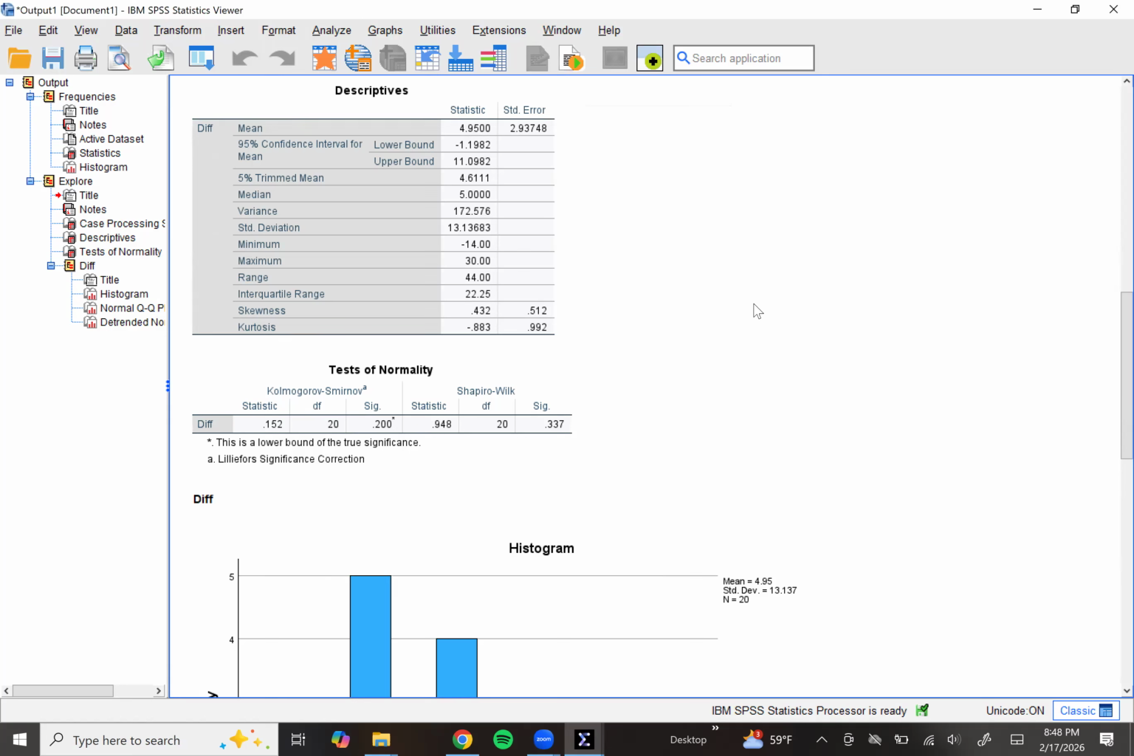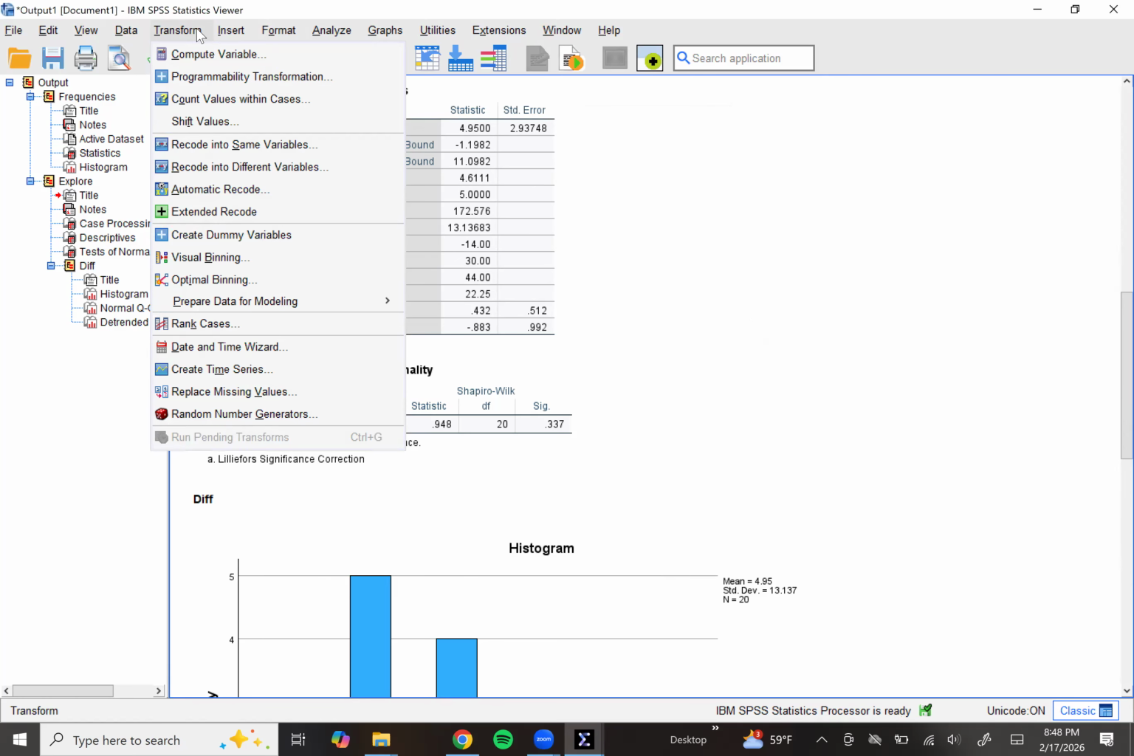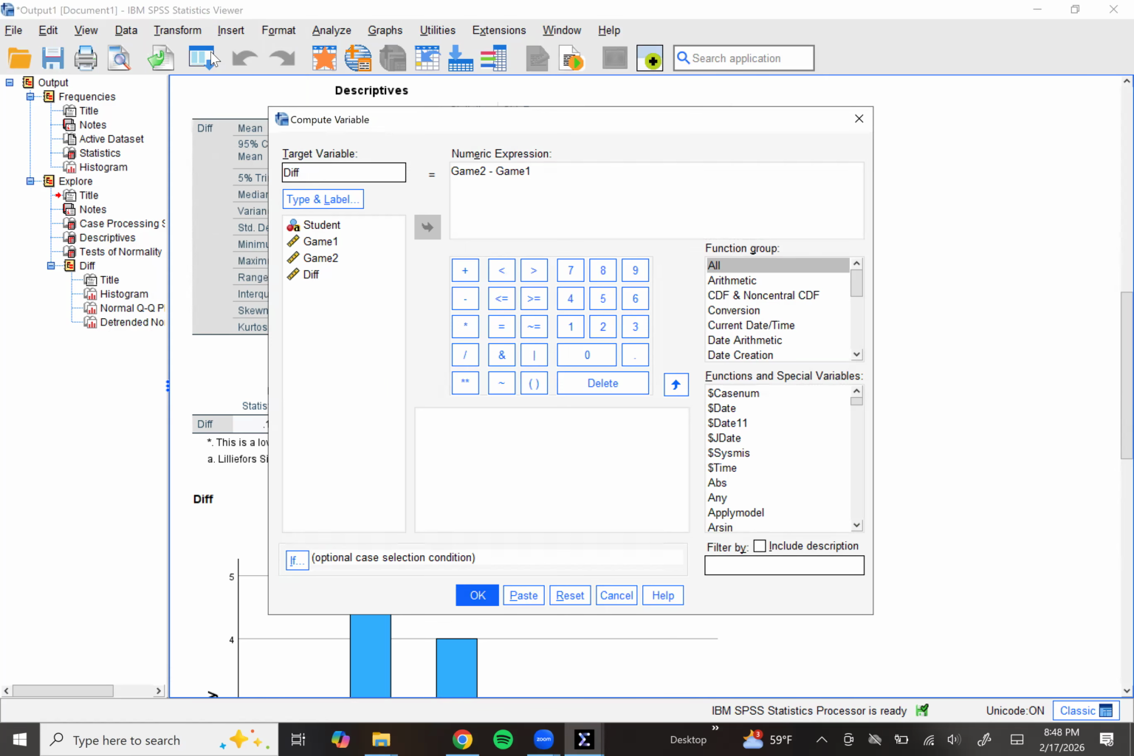So the next thing we're going to do is determine what the percentage difference is in those differences in the scores. And we'll do that by going to Transform, Compute Variable, and we're going to change this to percentage difference.